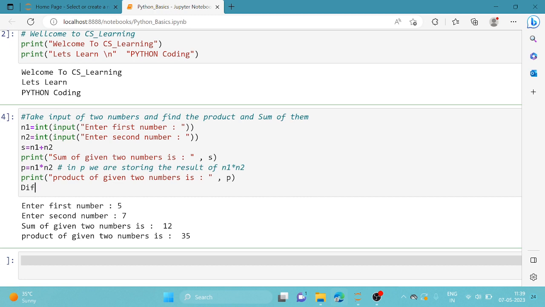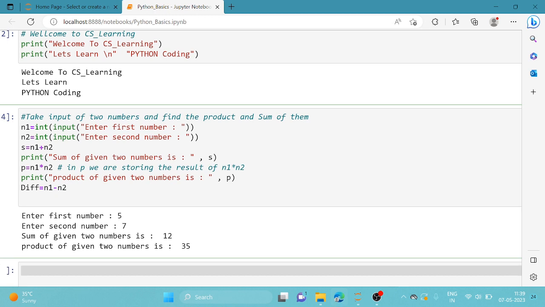Okay, now if I want to find the difference between the two numbers N1 and N2, so N1 minus N2, if I do this, and then I will print this, difference of given two number is, then writing the variable name diff.